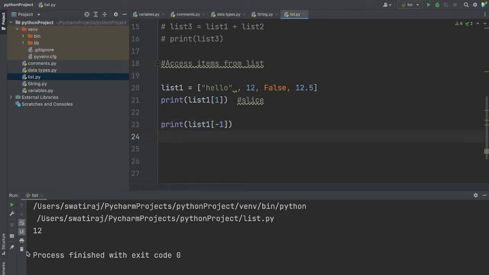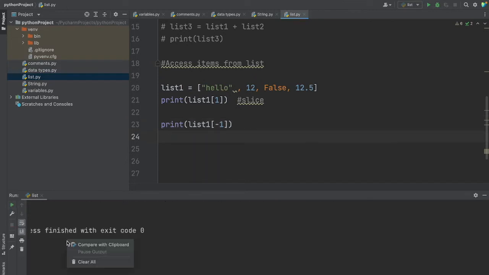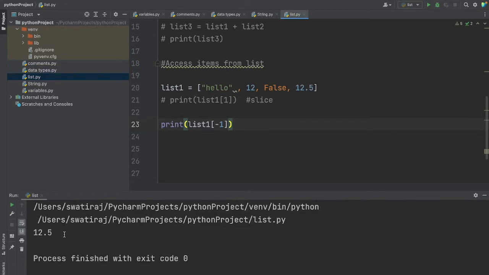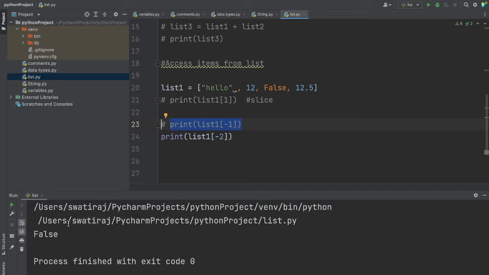Similarly, let's run the code and check it. I will comment this value, and write negative of 1 here. Negative of 1 means 12.5, so it is going to print 12.5. If I want to check negative of 2, it will give me in the output false, because at negative of 2 we have false. So this is known as the negative indexing.